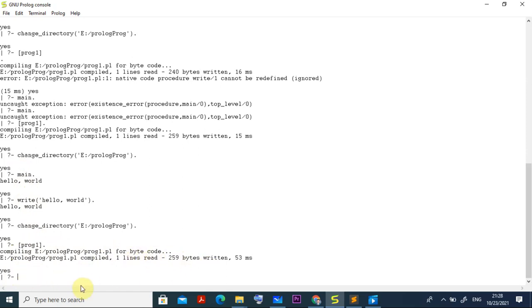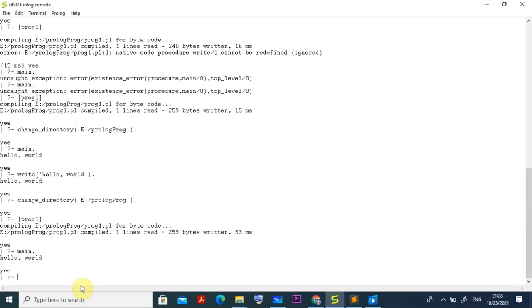Now I want to see that main. So I write main and I put a dot, enter. Then you can see the same hello world program is the output you are getting. I think you are getting the very fundamental or the minimum things.